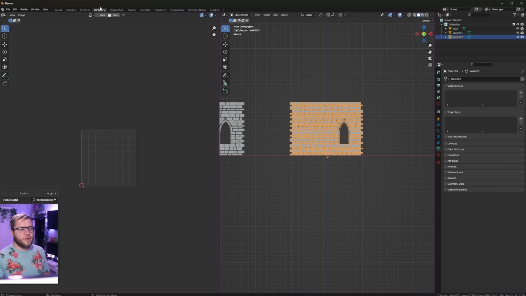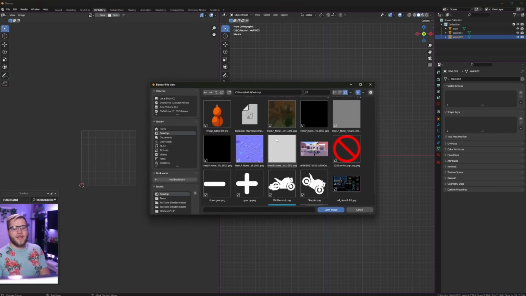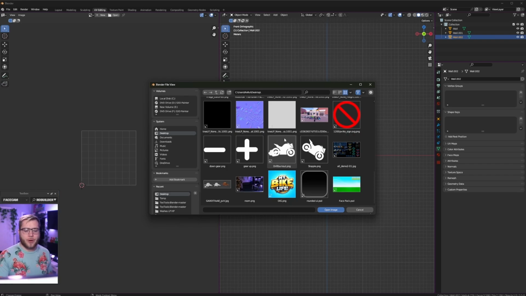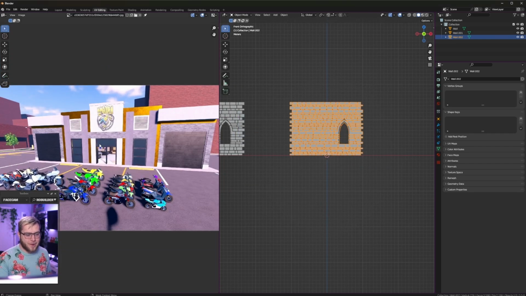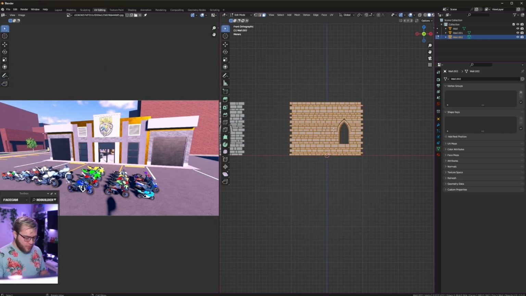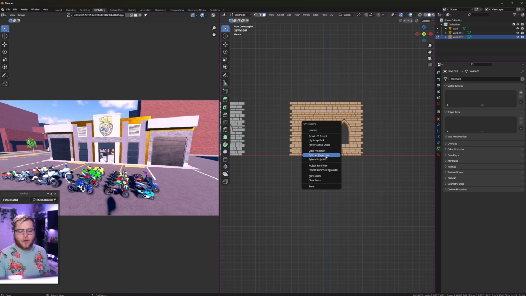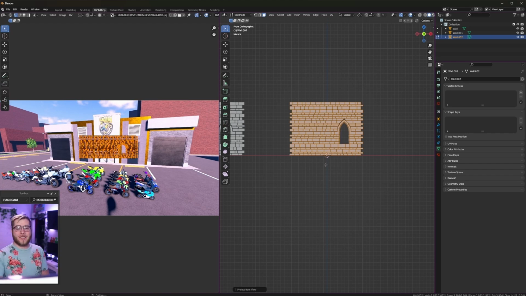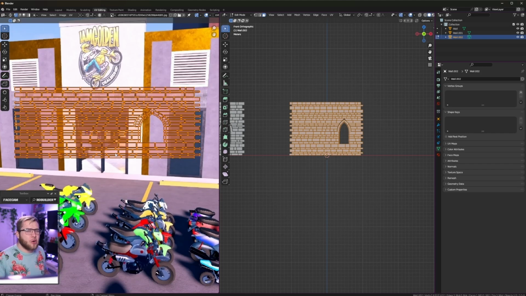You're going to go to this UV editing tab, click open, and then find any image on your computer, preferably one that has the colors you want to use. A lot of people use color palettes, but I don't have one right now, so I'm just going to use this image right here. Now, if we tab into edit mode, we can press U and project from view. Now, exactly what we see on this side is the same thing we see on the color side. We'll call it the color side.